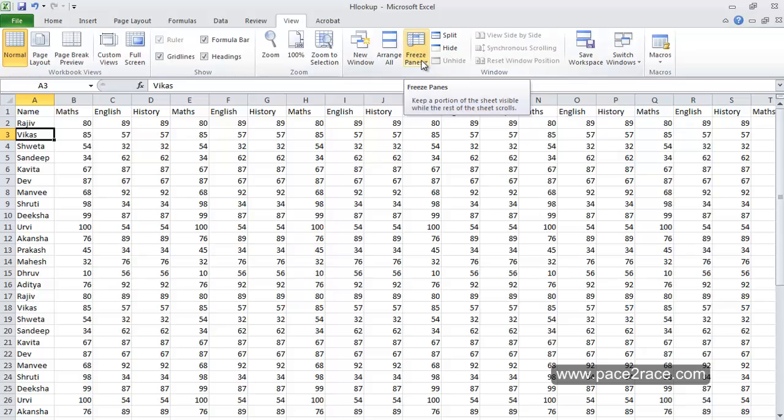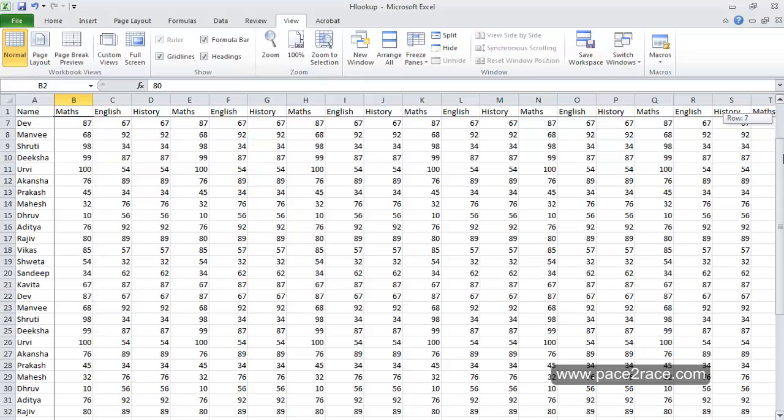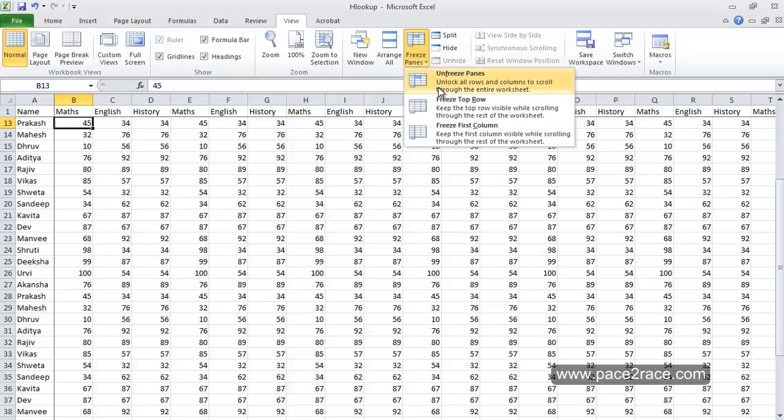Freeze panes allows you to freeze your rows or columns, like this. You have to put your cursor on a cell where you want to freeze the rows and the columns. So I put my cursor here and click freeze panes. Now you can see a black line showing that the panes are frozen, and if I scroll down, the top row is not going, and in the same way when I scroll right, the left column is not going. I can remove the freeze panes here with unfreeze panes.